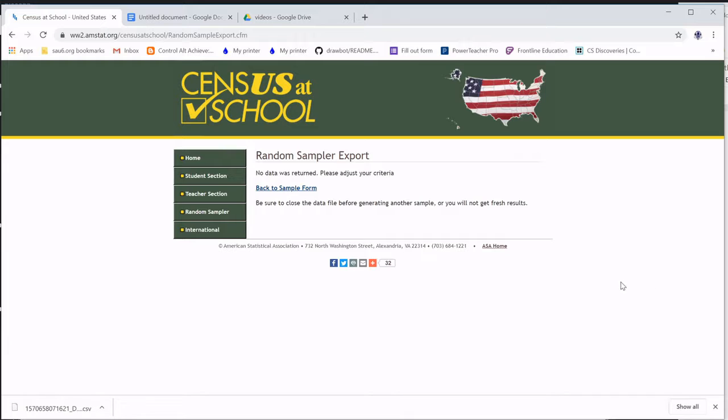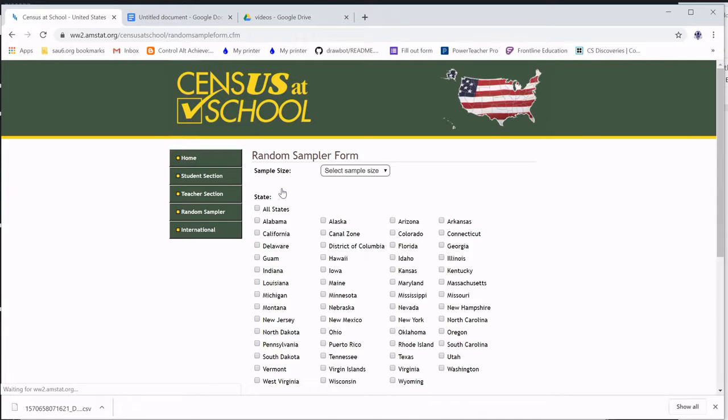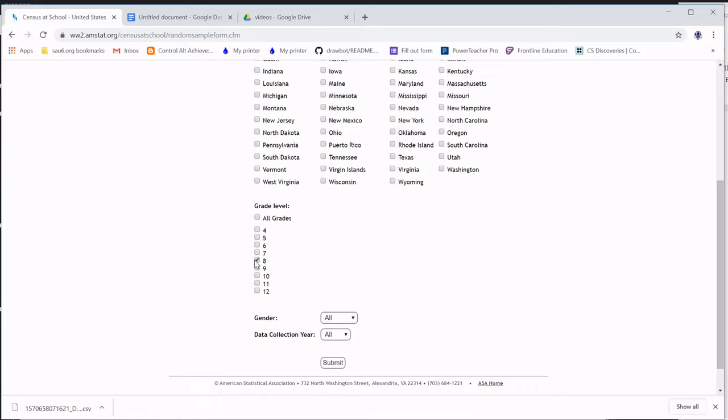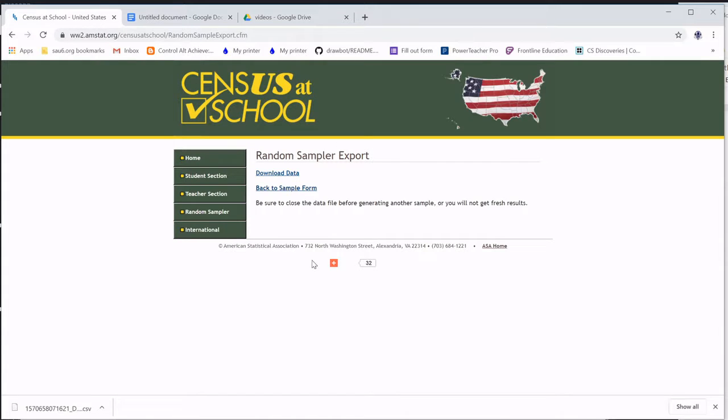This might happen where your selection doesn't return any results. That's okay. Try expanding it, try adding more things to it. I'm going to change from Nevada to California, but I'm going to leave everything else the same. 8th grade, all genders, all years. Then we're going to click Download Data.